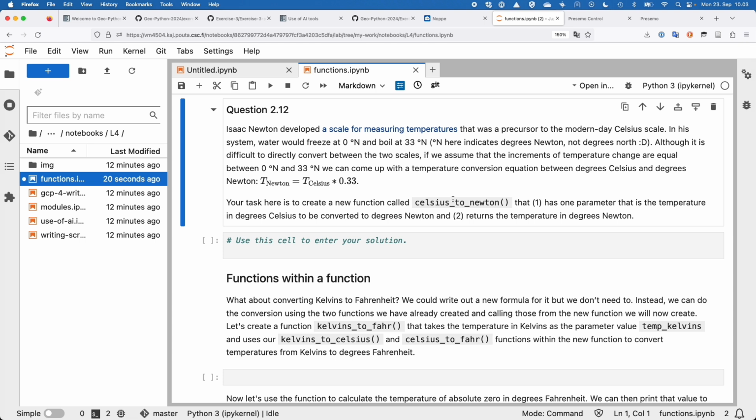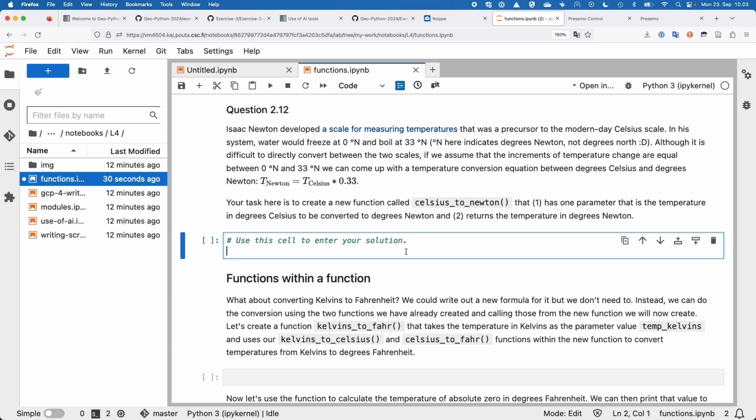So your task is to make a function called Celsius to Newton that has one parameter, which is the temperature in degrees Celsius, and returns the value of the converted temperature in degrees Newton. And you can use the cell down here to do that. Why don't you take a moment and do that, and we'll proceed with the lesson after that.